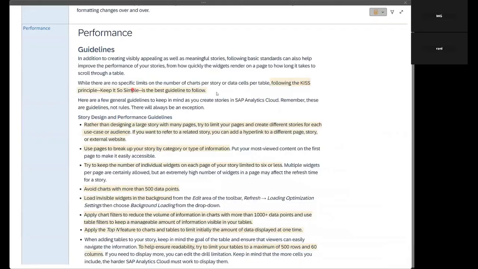Every widget will trigger a background query to the model. So imagine so many queries. If one story is sending 20, say for example, there are 20 or 25 widgets across all pages, they are sending 20 different queries behind the scenes to the model to get the data. And then there are 100 users, right? So 20 into 100. Imagine 2000 queries going and trying to fetch the data from the same model. So performance will degrade.